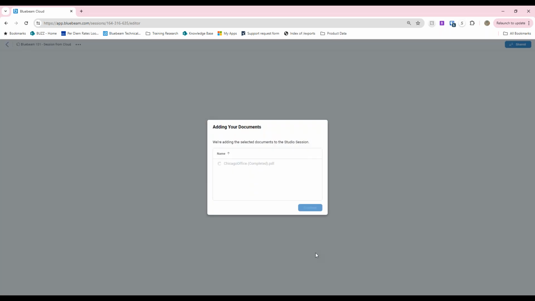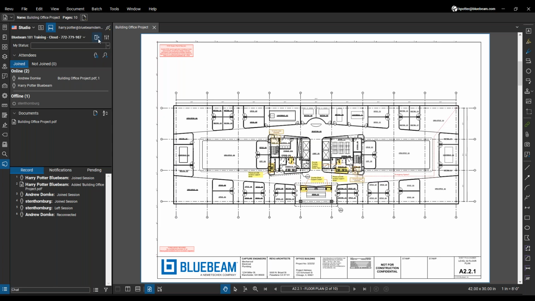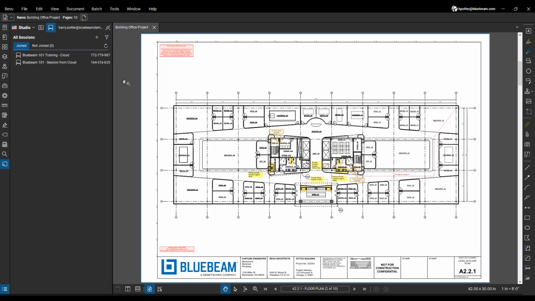And it's going to come in, it's going to process, it's going to add those documents to my session. I'm going to hit continue right here. And if I take a peek at Revu, we're going to see I now have access to that session that I spun up. So it uses the same account.